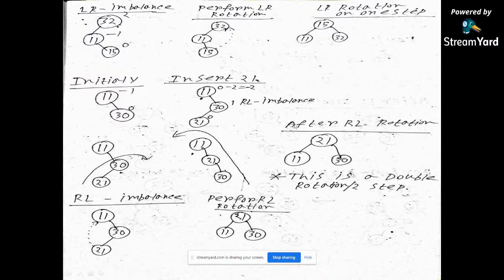How can you do that? Same way here, the last node is brought to the root. So 21 becomes the root here. 30 remains the same. And 11 goes there. That means 11 becomes the left child of 21. This is a simple way, one step. In one step, you are performing the RL rotation.